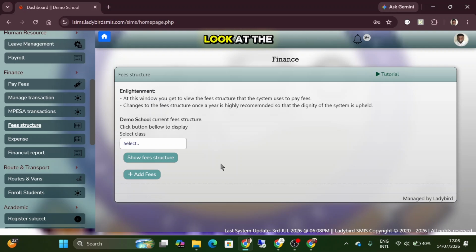So now let's look at the fee structure. The fee structure is what helps the system determine how much it's supposed to charge a student. To access it, on the menu on your left, under finance, click on the fee structure button, and this window is going to pop up. Before we go any further, let's look at the layout of the page.